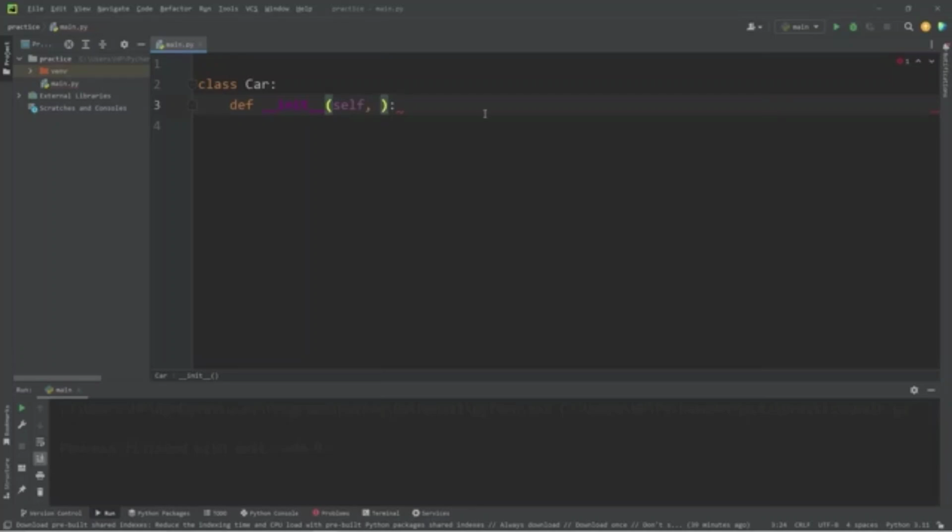So what are some attributes that a car should have? A model, that could be a string, like a BMW. A year, that could be a number. A color. Let's add a boolean of for sale. Is the car for sale or not? That's true or false. To assign these attributes, we're going to access self. Self dot the name of the attribute. Self dot model equals the model we receive.